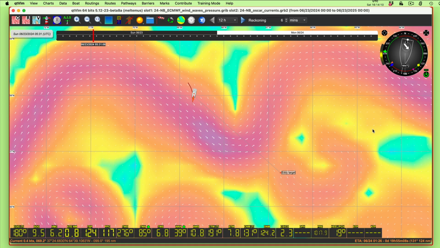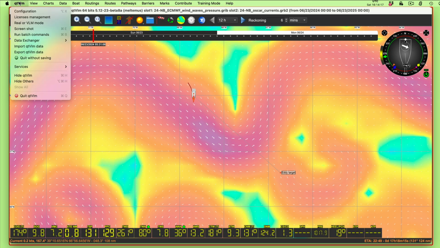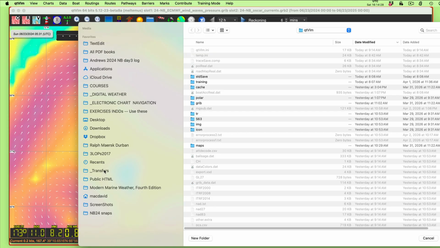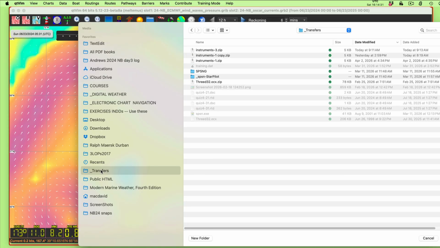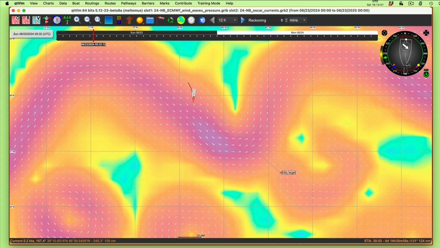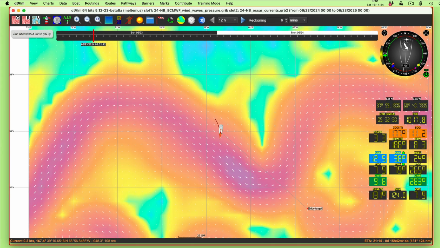So now, though, what I can do is I'll just go here and say qtVlm, import data, import qtVlm data. Now I can go here to transfers, and here's the thing I made, instruments 3, right? I can now see I'm finding this from a totally different folder. Instruments 3, and say open. And look at that. Now I have back what I wanted. So I have my instruments there.